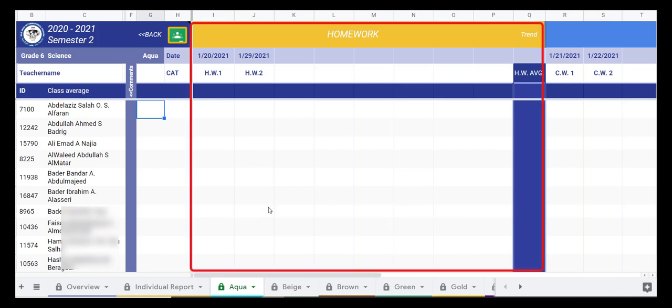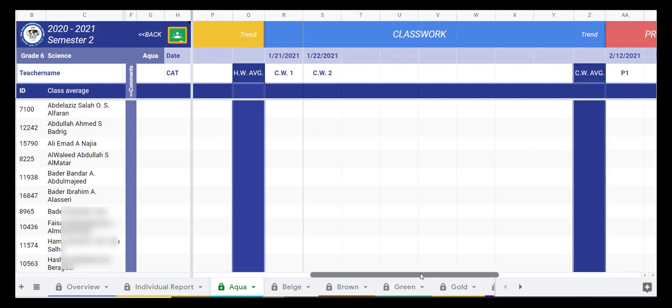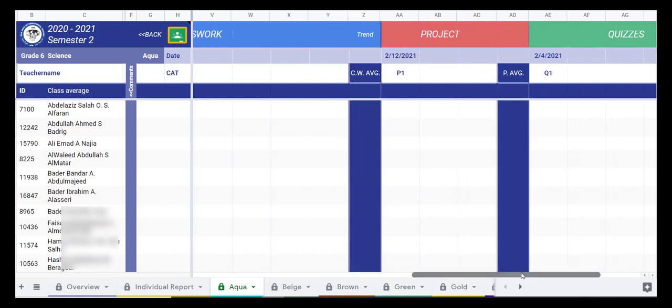Okay? If you move to the right, you find that the first component is your homework. This is where you enter the student grades. So let's say, for example, my coordinator has labeled homework 1, homework 2. You can find it here automatically. At the same time, if you recall, the coordinator also added labeling for classwork 1, classwork 2, and the date as well, and for project 1, and for the quizzes.